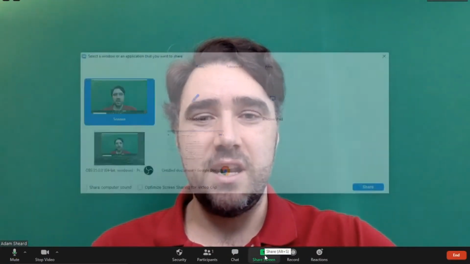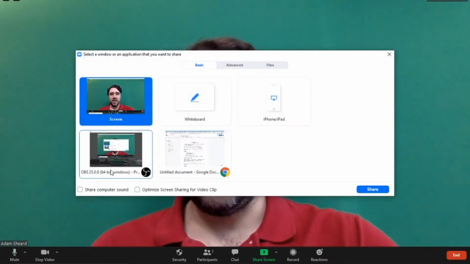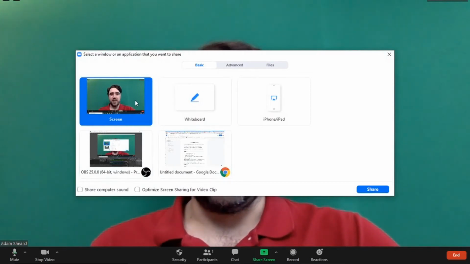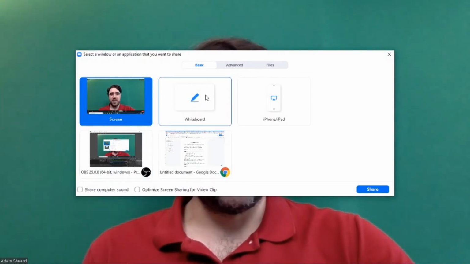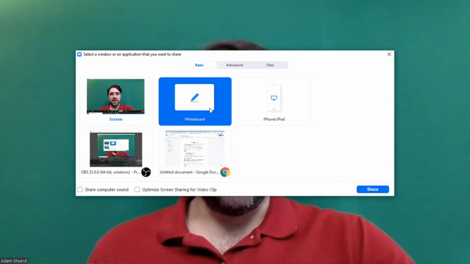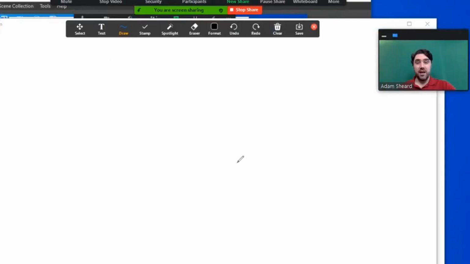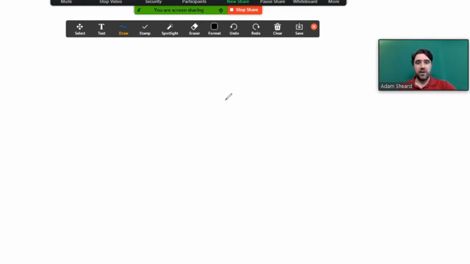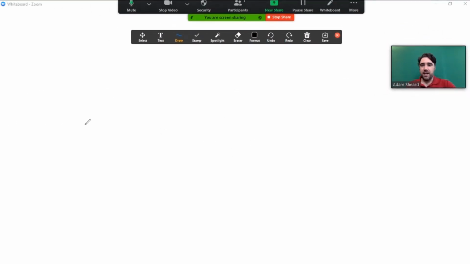So for screencasting, all we have to do is go down here to share a screen, click on that, and then click on what we'd like to share. And now, like I mentioned before, we can have a whiteboard, so I can actively just be teaching my lesson, click on the whiteboard, click share, and it will open up a whiteboard for us here. So I open this up, and all I have to do is just go on.